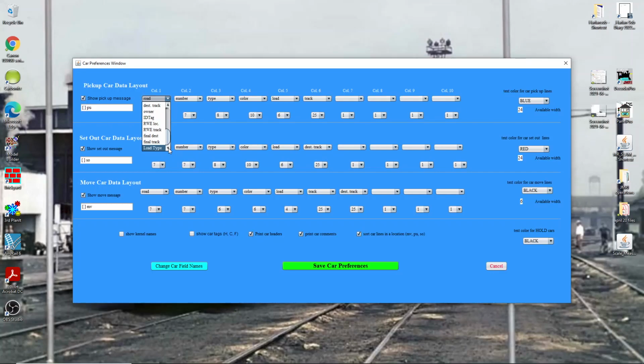It describes your load. So you can choose any of these fields to be displayed in any order that you want. They do not have to be consecutive. You can have a blank in the middle. If you decided that you did not want load, you can simply choose the blank option there, and that track or field will be skipped. And then for each of these, you choose the width of the column that you want to be displayed.